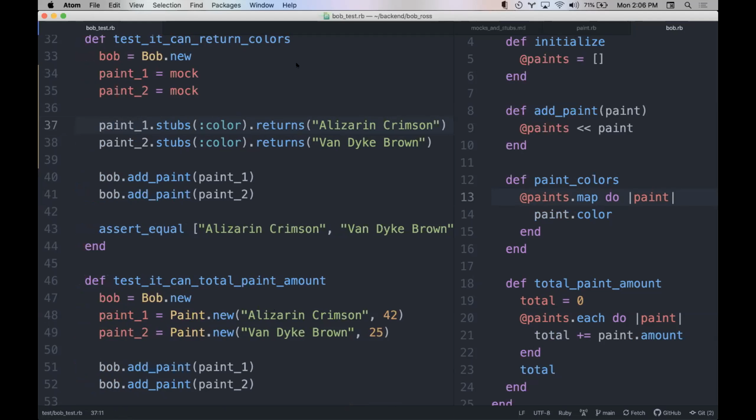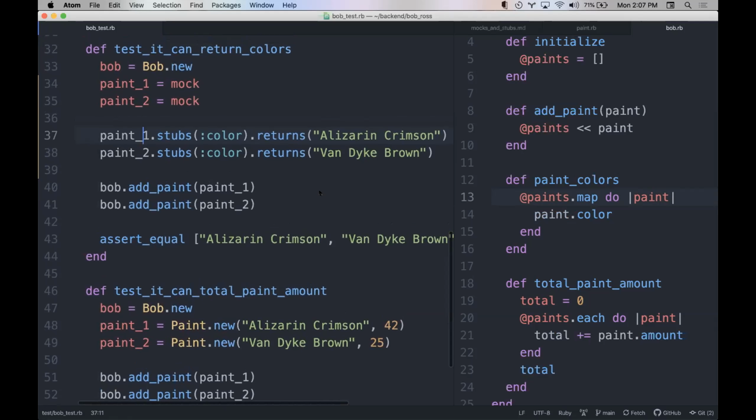All right, Jesus, what's up? So the reason why we are putting the color as a symbol, is that just the way the stubs work, or is that specifically the way the color or paint class is setting up the color? Like if you were to call another method that is not a color in there, for example, add paint, would you still use a symbol, or is it just because of that? Yeah, you would still use a symbol. Let me show you an example already.